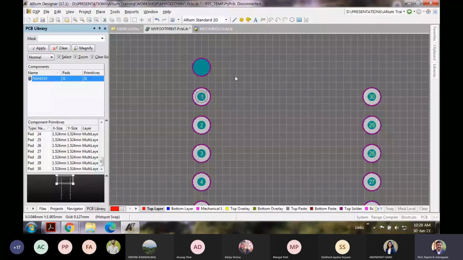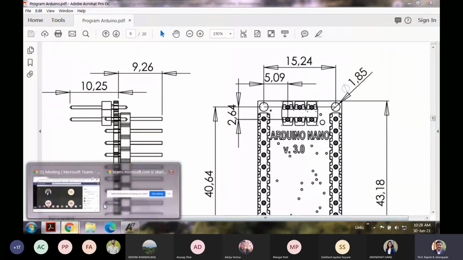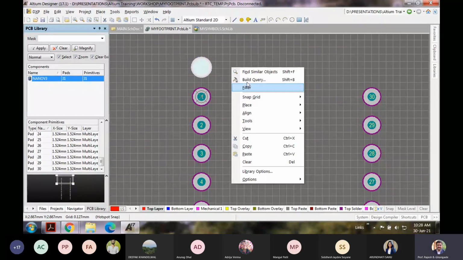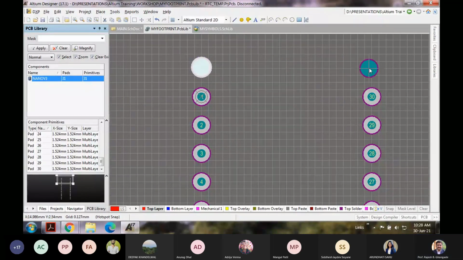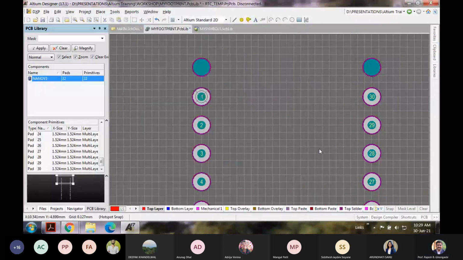Okay. So now we have a hole here, and from this hole again we are supposed to have another hole which is over here, which is at a distance of again 15.24. So again I can copy this and paste this somewhere here. Of course, I'll have to make sure that it is 2.64. So that is how these mounting holes are there.